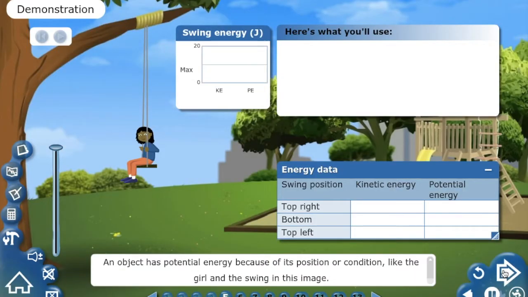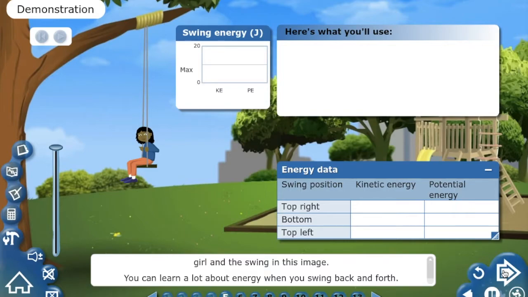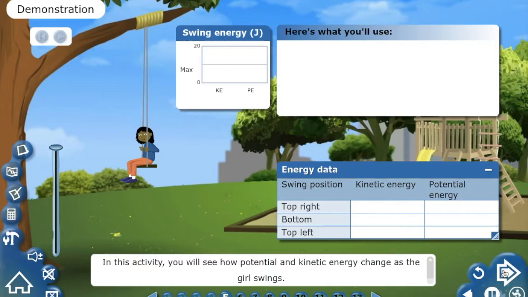An object has potential energy because of its position or condition, like the girl and the swing in this image. You can learn a lot about energy when you swing back and forth. In this activity, you will see how potential and kinetic energy change as the girl swings.